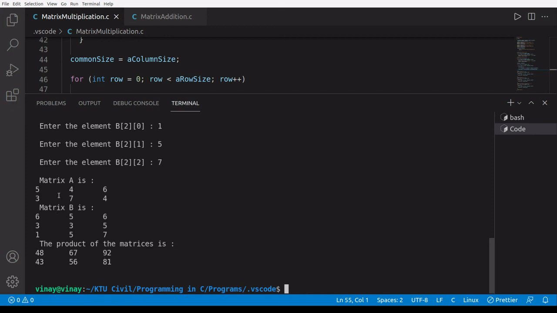Let's see the product here. The product is a 2 by 3 matrix, and the values are 48, 67, 92, 43, 56, and 81. So this was the expected result. The only difference from the code that I showed you is that I hadn't displayed the matrices A and B. I have done this just to make sure that my code is right. Let me just check it. The matrix A is 5, 4, 6, 3, 7, 4, and matrix B is 6, 5, 6, 3, 3, 5, and 1, 5, 7. So that's it. We have got the result that we're looking for. Okay, thank you.